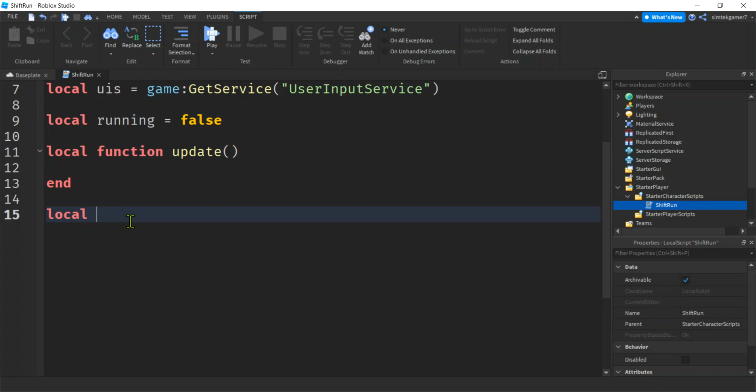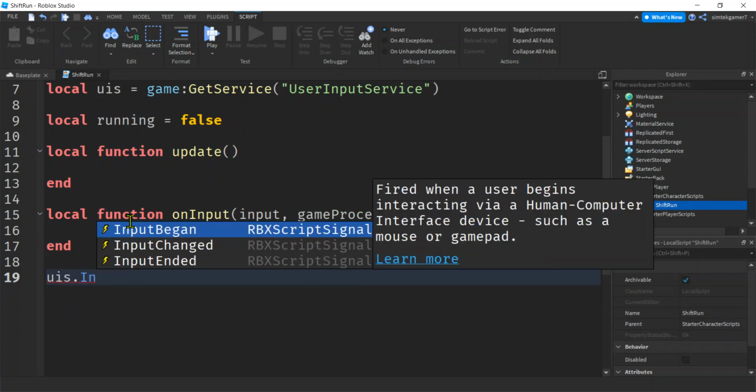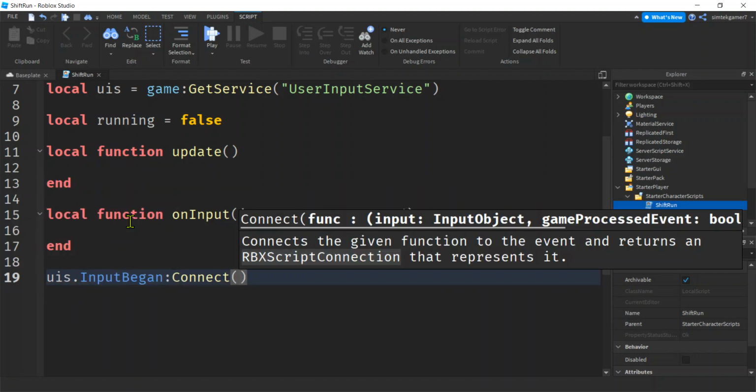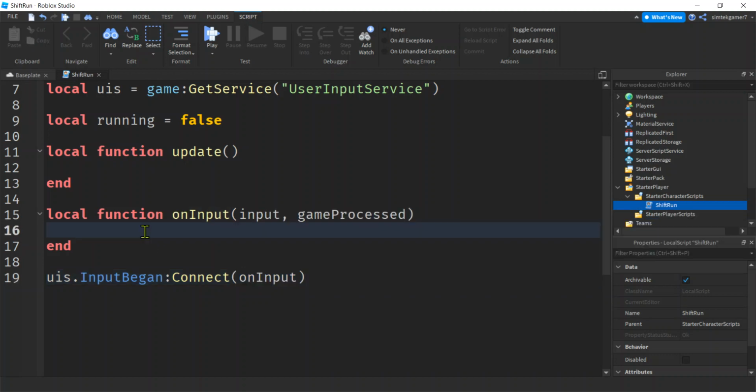I'm going to get a local function on input function defined here. Input and game processed will be the two parameters that get passed in. If I get my user input service, input began event connected to on input. Get rid of those two extra parentheses. So when we hit a key or a mouse click or anything like that, this is gonna fire. This is gonna be called from that. And I never use game processed, but let's be complete.